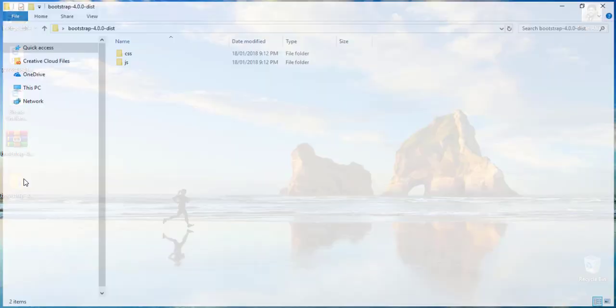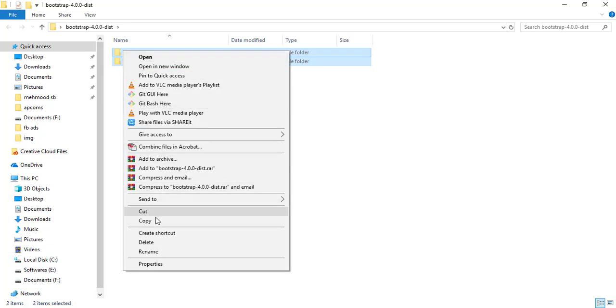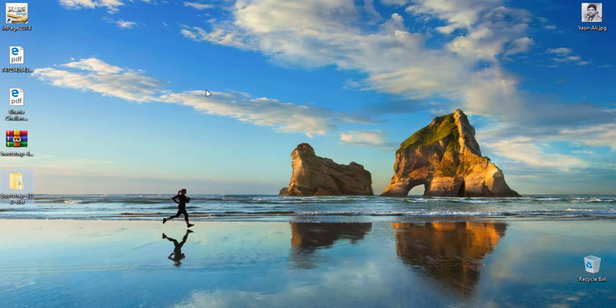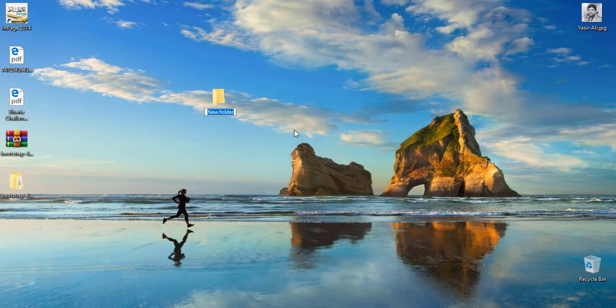After extracting it, you will see these two folders, which are available in the Bootstrap 4.0 distribution. Just copy these folders. It's a better idea to move them to a new folder of your own project. You can work with these in the same folder too, but it is normally good practice to create your own folder and move those files inside that folder. So just give the name as web.